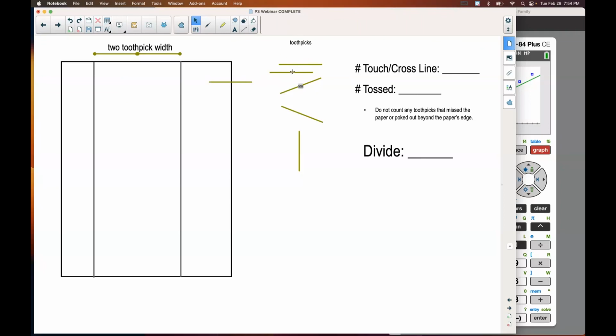Oh, that one missed the paper. That's okay. Let's get this one to toss over. Let's get this one to toss over. So I'm just tossing. I'm going to do this for a while.